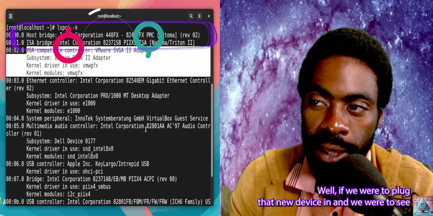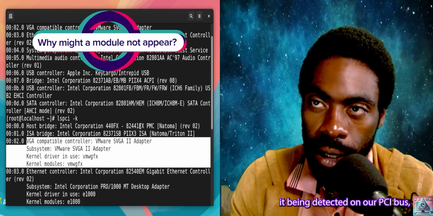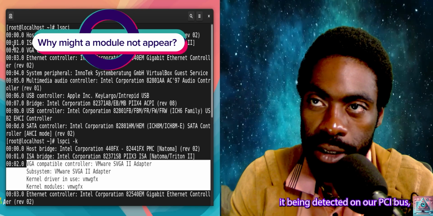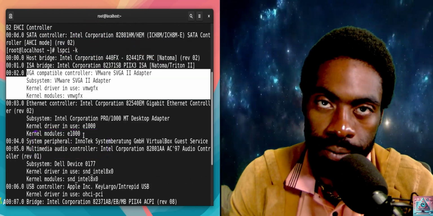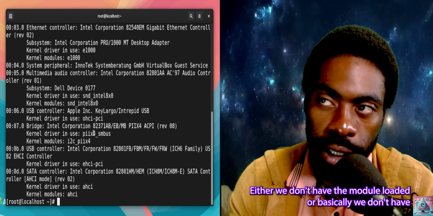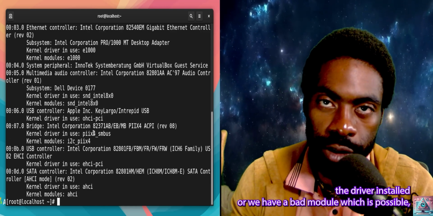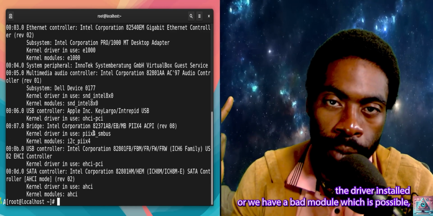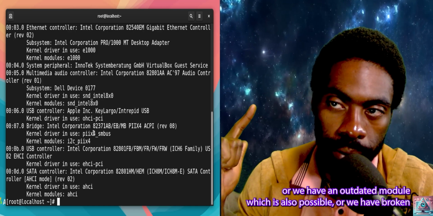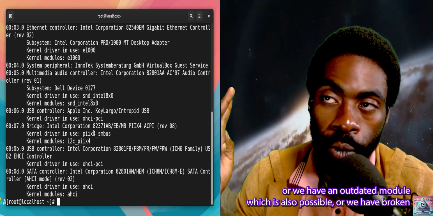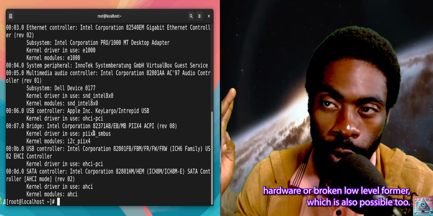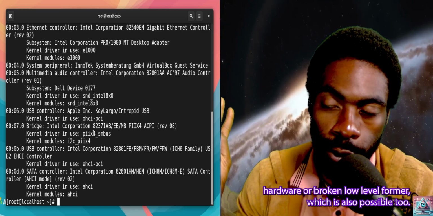Well, if we were to plug that new device in and see it being detected on our PCI bus, but it has no modules attached to it, that means we have a problem. Either we don't have the module loaded, or basically we don't have the driver installed, or we have a bad module, which is possible, or we have an outdated module, which is also possible, or we have broken hardware or broken low-level firmware, which is also possible too.